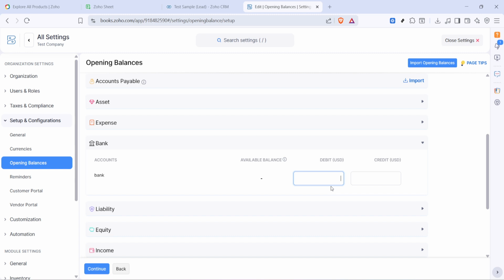Finally, enter the debit and credit amounts for the selected account. Use the correct column rather than typing negative numbers. As a simple guide, assets and expenses typically increase with debits, while liabilities, equity, and income generally increase with credits.